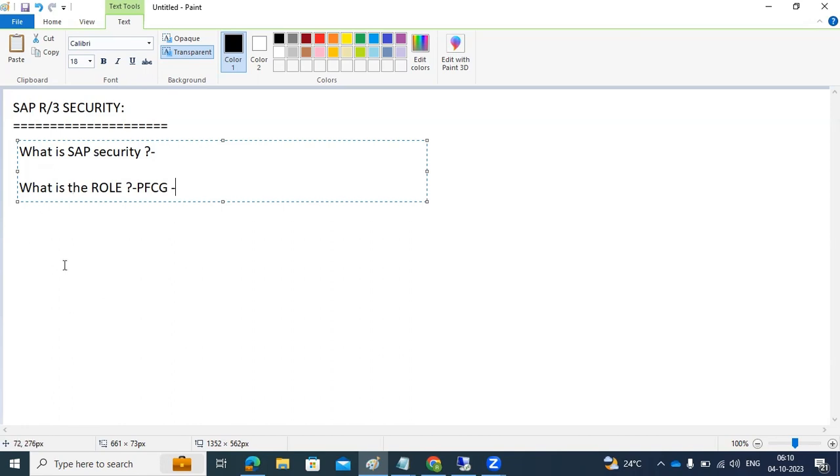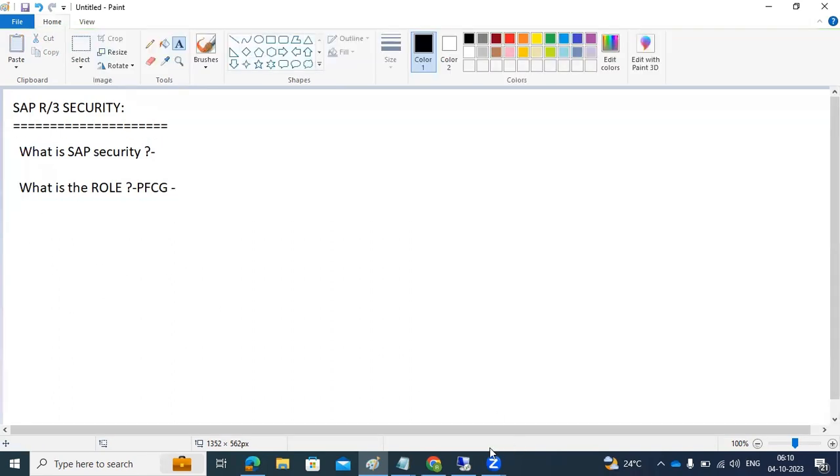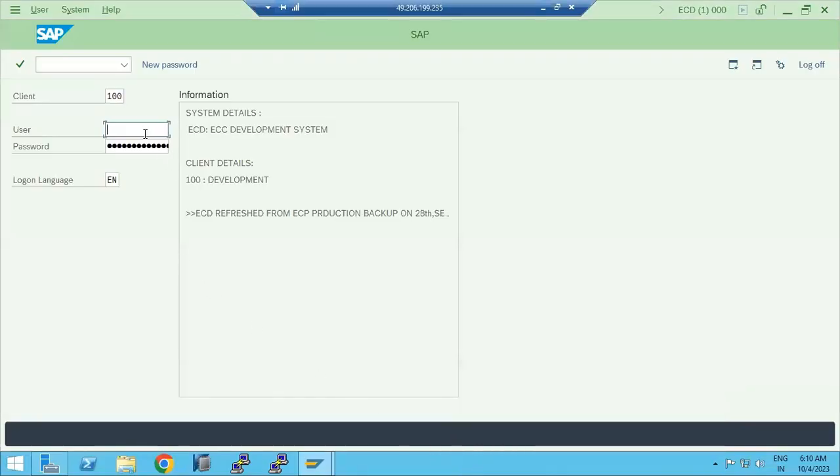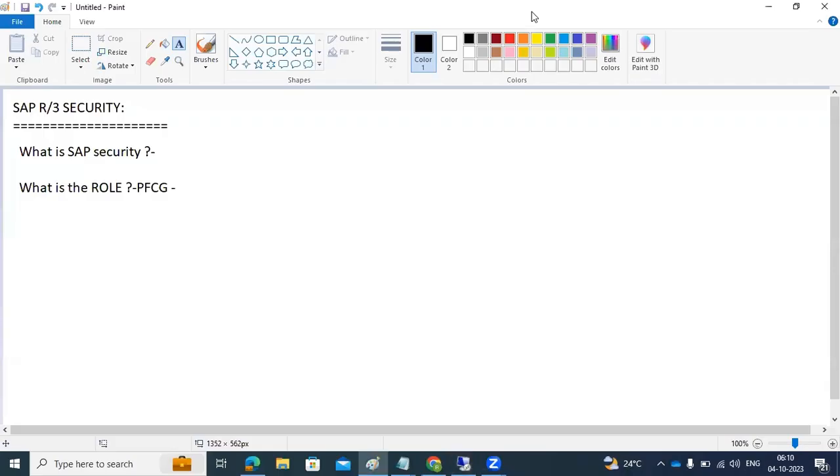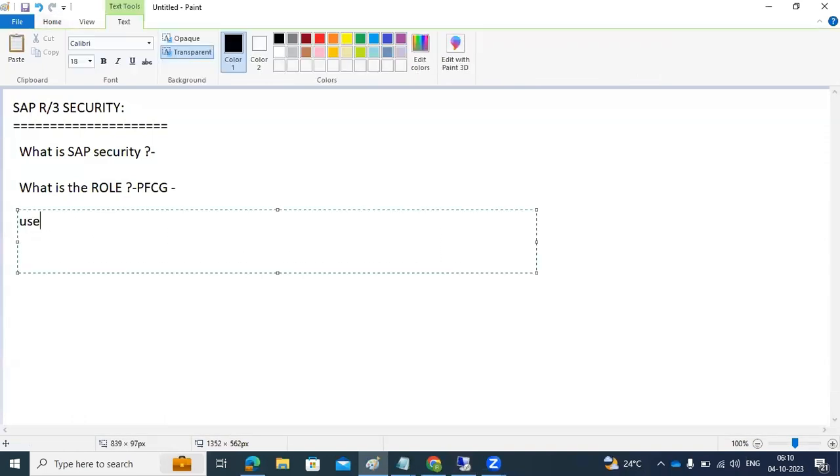If you log into the system, let me log in. In every organization, as soon as the installation is completed, we hand over the system to the security team, and the security team will build the roles. User creation we can perform using SU01, as everybody knows.